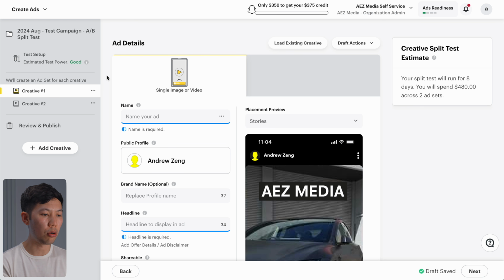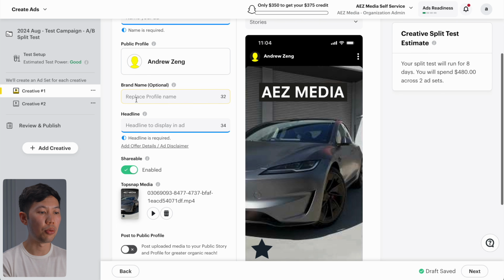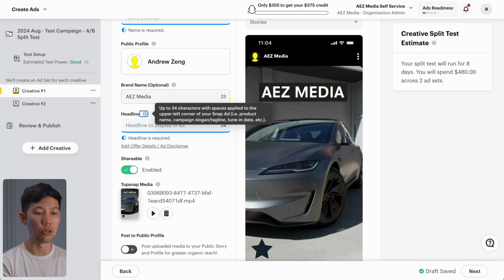On our next page here is where we can enter our text that will show on screen. So the name, brand name, and headline are all going to show up as you type them.